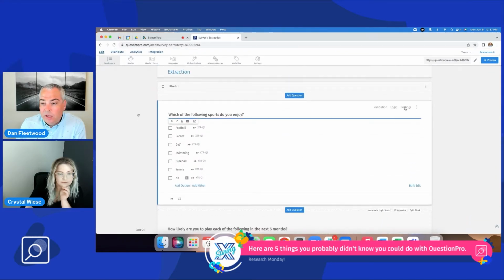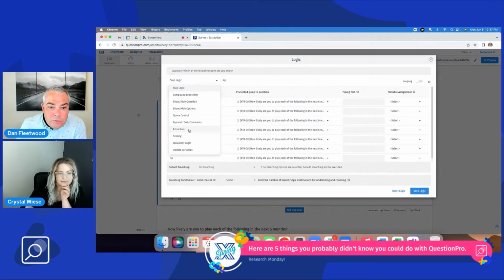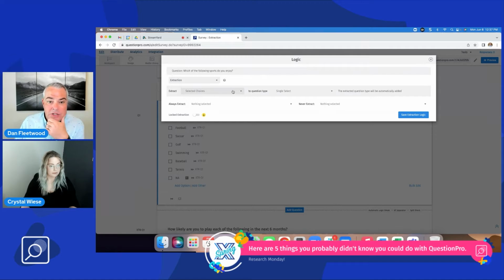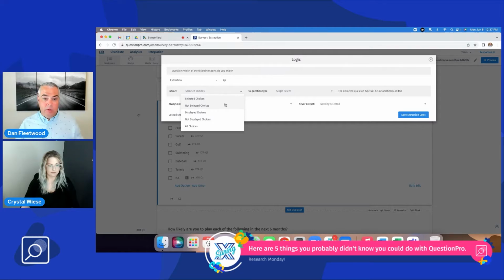So what we can do here is, I'll show you how I set this up. You just go to logic and then you can go to extraction. There are many different options that you can choose here. It's not just a simple extraction. You can base it off the choices that were selected. Maybe you want to know about some of them that weren't selected, like, why didn't you select these options, and get more information about that?